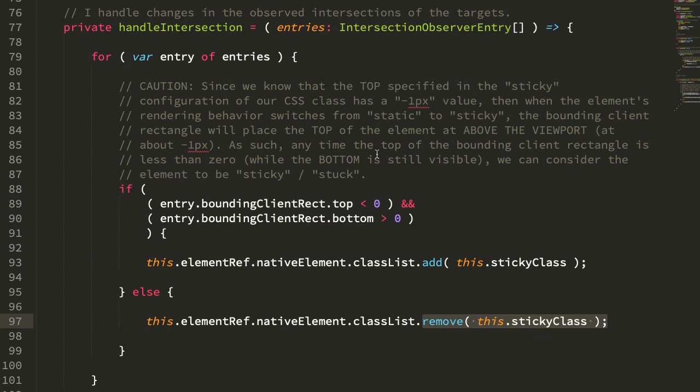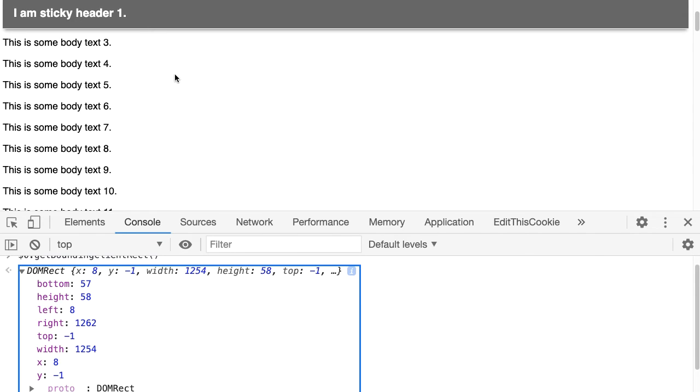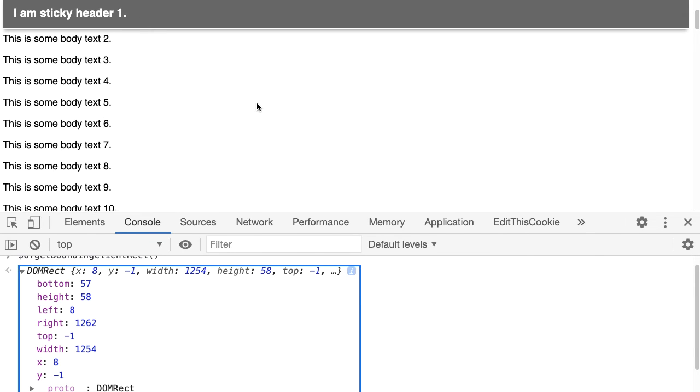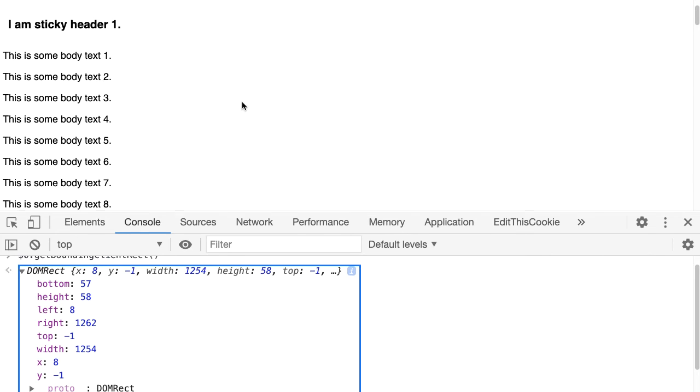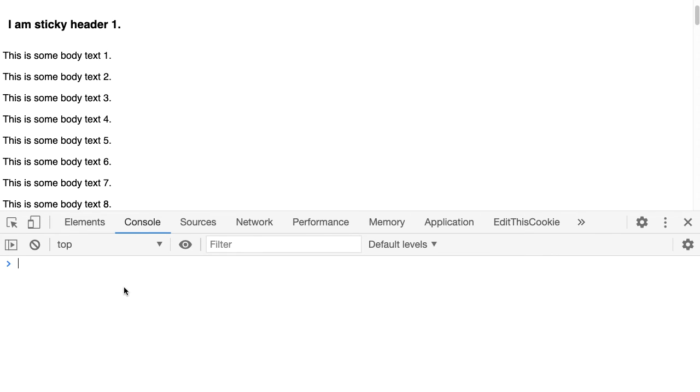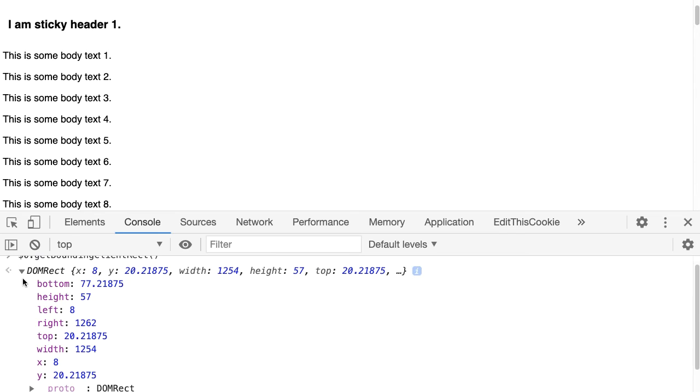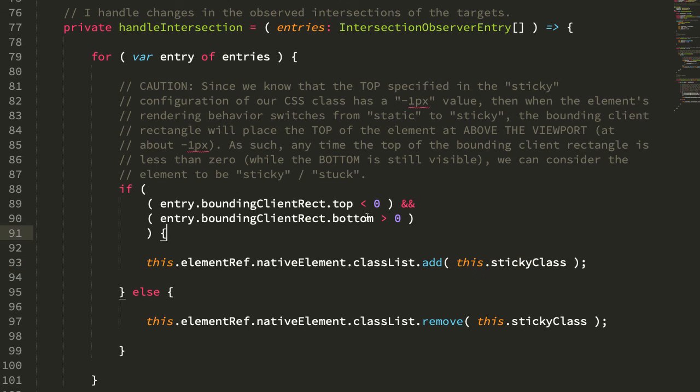So if we jump back into our directive, we can see that the top of -1 is less than 0 and the bottom of 57 is greater than 0. And in that case, it has the sticky property, and we're therefore going to add the sticky class. And if we scroll up a little bit until it goes away, and now we do the same thing, what we can see here is that in this case, the top is now 20. So it is no longer less than 0, and it is no longer, therefore, going to receive the sticky class.